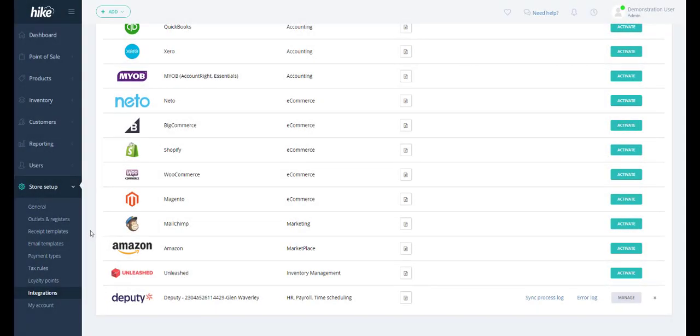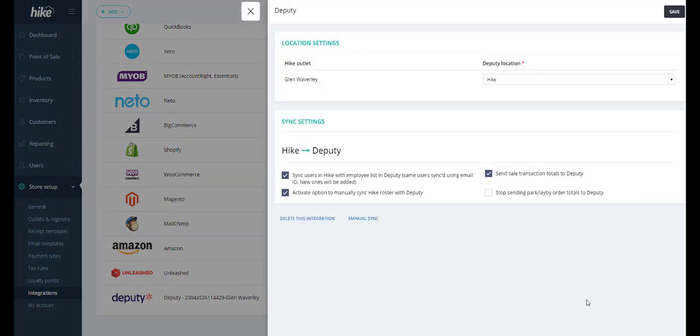Now if you do need to reach the Deputy management area again, you can go to the Deputy area here, and you can see that the Activate button is now replaced with a Manage button. Selecting this will bring up the Deputy details once again. If you add additional Deputy locations in Deputy, these will update automatically here. And if you add additional locations in Hike as well, you can map them through accordingly.